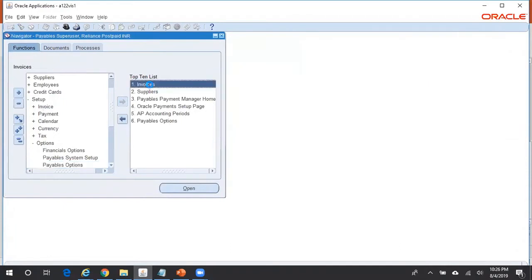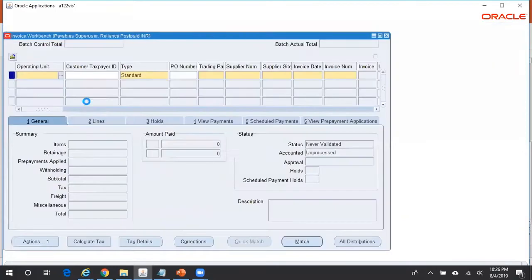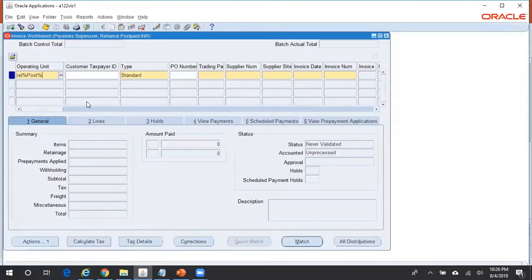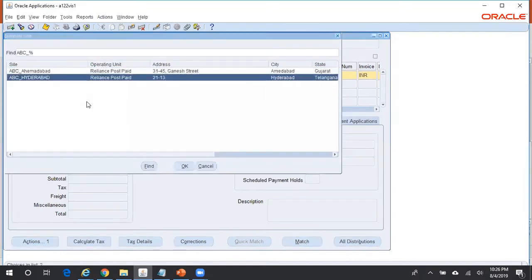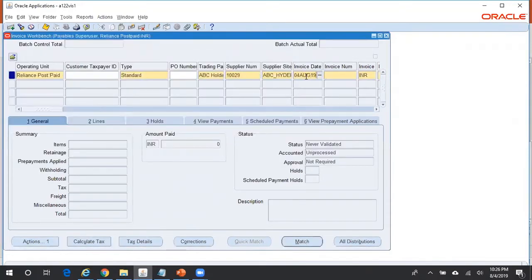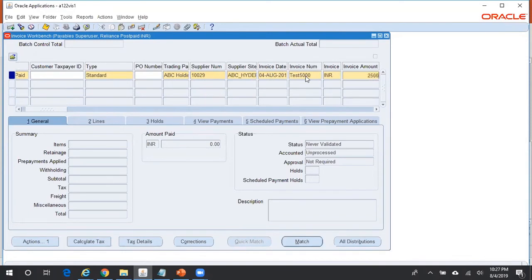So let me create an invoice. Let me select a vendor, invoice date. I'm not getting into the details of each and every field. If you want to know the significance of each and every field of an invoice in the invoice workbench, you can refer to my YouTube channel. There are a couple of videos on that. So invoice number, I'll just say maybe test 5,000, and invoice amount maybe say 25,000.